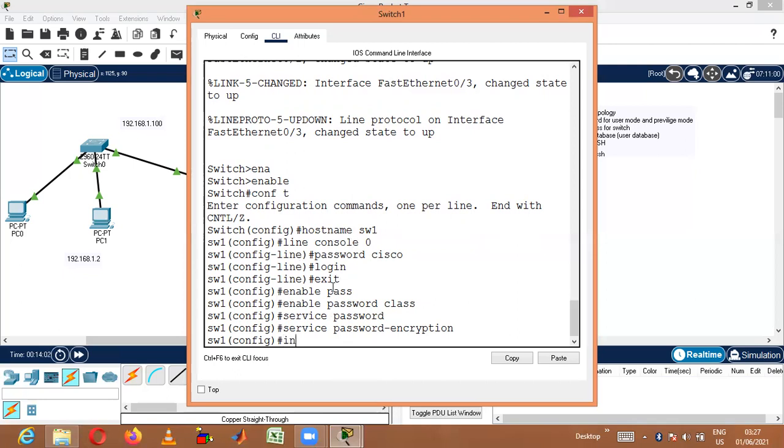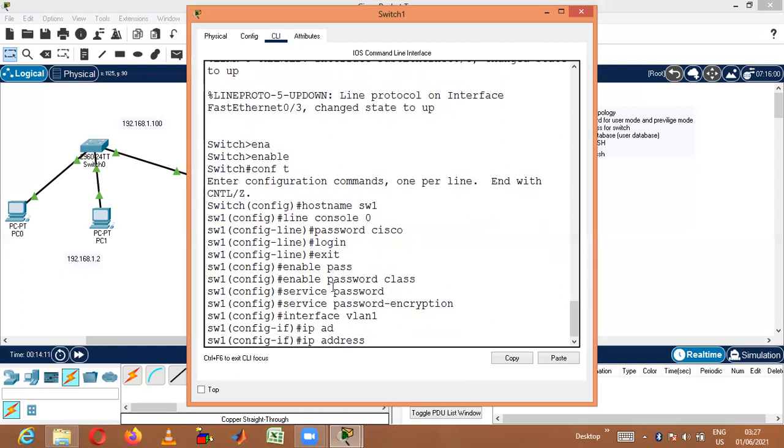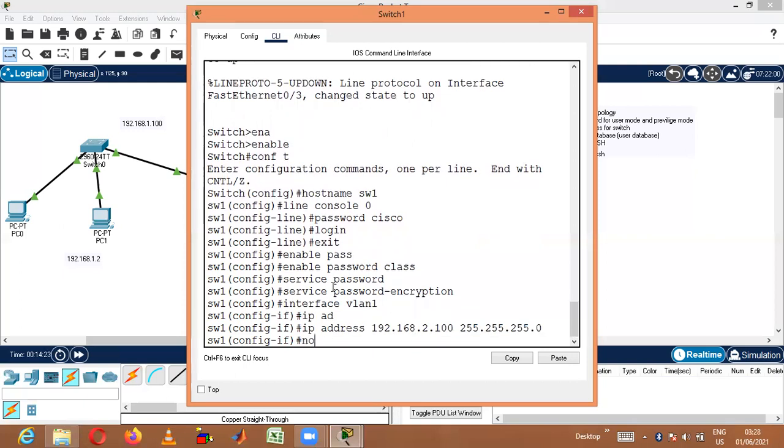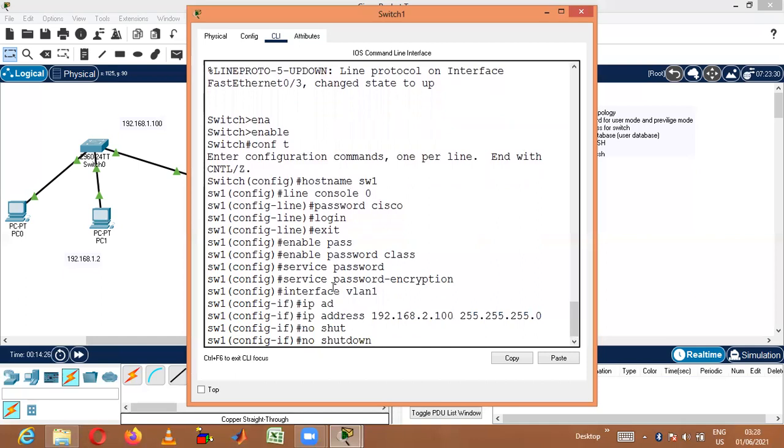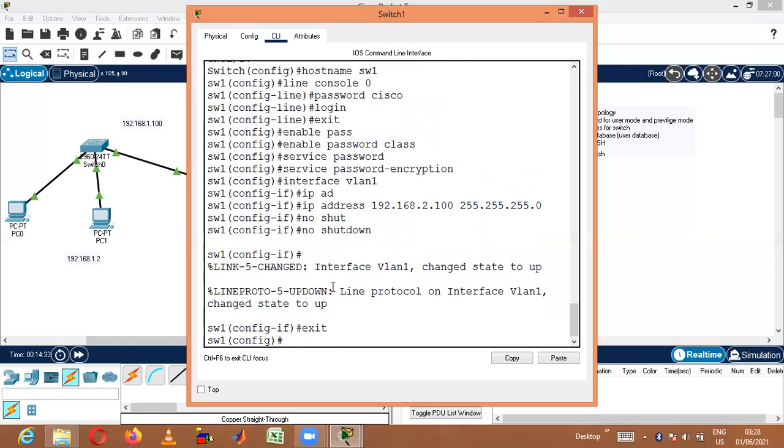Then I can give the IP address, interface VLAN 1. Okay. Then what is the format for giving the IP address? IP address 192.168.2.100 followed by subnet mask 255.255.255.0. Then I should give no shutdown in order to make it not shut down. Okay, no shutdown. After this I can exit from this mode. So now I have given the IP address, I've changed all the messages, everything.